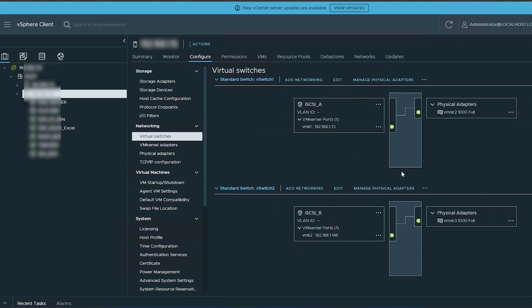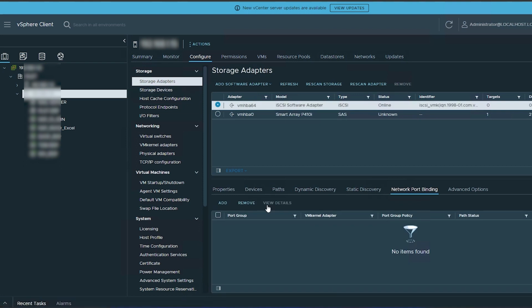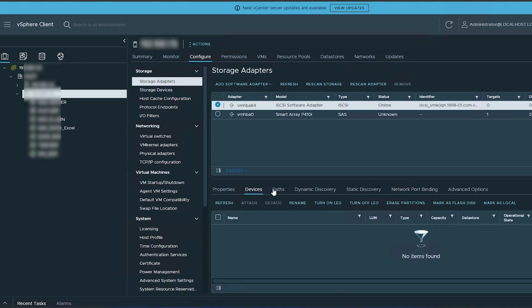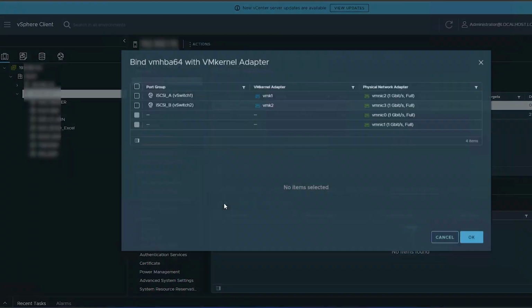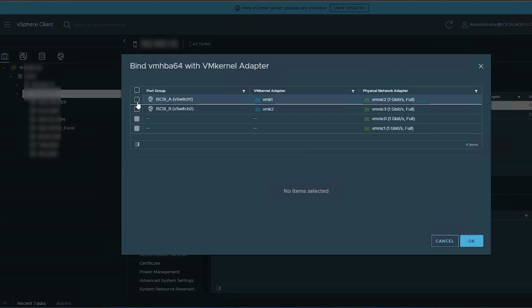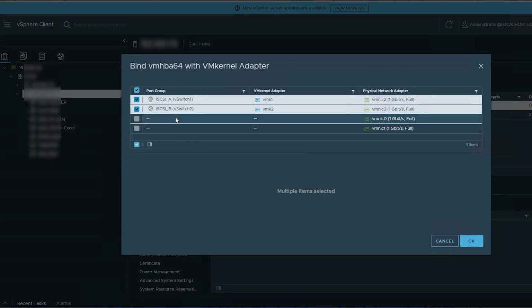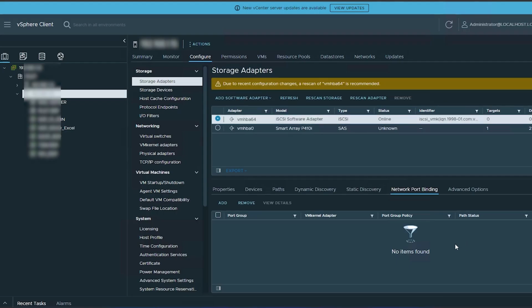Now we can add the iSCSI storage. With the iSCSI storage adapter selected, we will bind the network ports, the VMkernel ports, to the iSCSI adapter. Click Add, select the VMkernel adapters that we created, click OK. See, both the ports are added. Rescan the adapter.